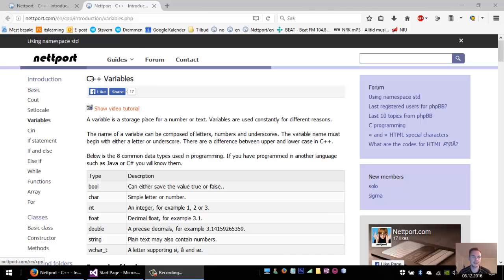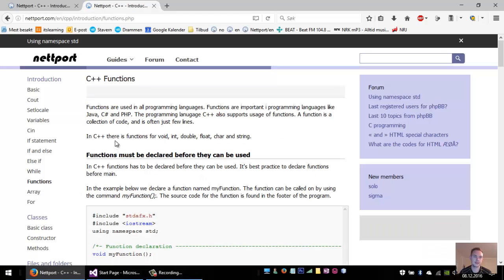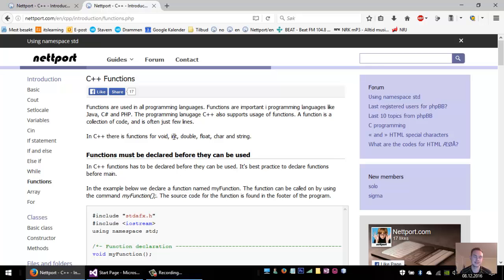If you have seen the video on the C++ variables, you know that there are different data types. We have something called char, we have int, we have string, and if you know this, then you know that if you go to the function part, there can be functions of these types also. So you can have a function of type int, a function of type double, float, char, string, and something called void.